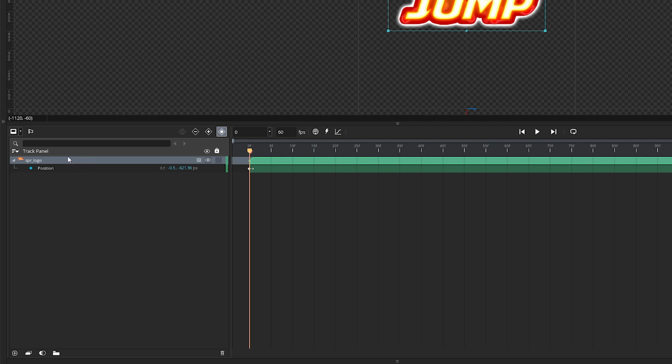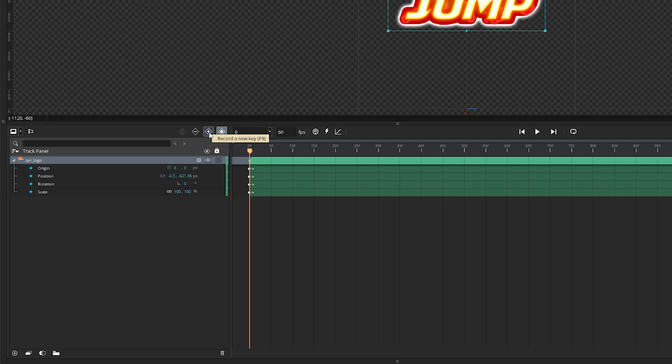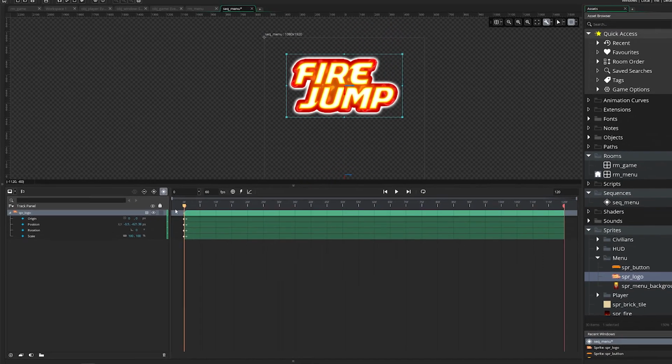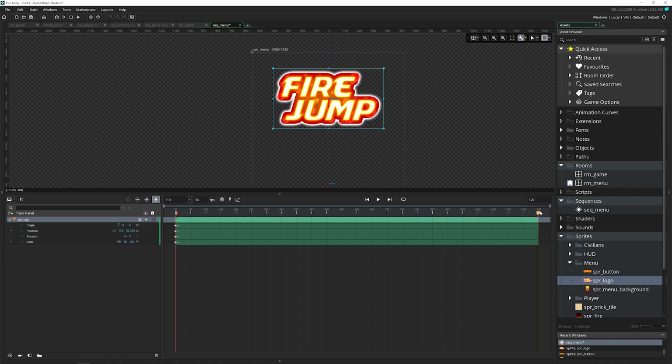So I'm going to select SPR logo, and then I'm going to press this plus, which is recording a new key. So when we record a key, it tracks all of the data about its origin, position, rotation, scale, and any other ones you've added inside of here for that specific frame. So what we can do is then move our playhead to a new spot and record a new frame there. And then if there are any differences between those properties, such as its position is different, it will then move between those two until it reaches that one that it's supposed to be on. And that is called tweening.